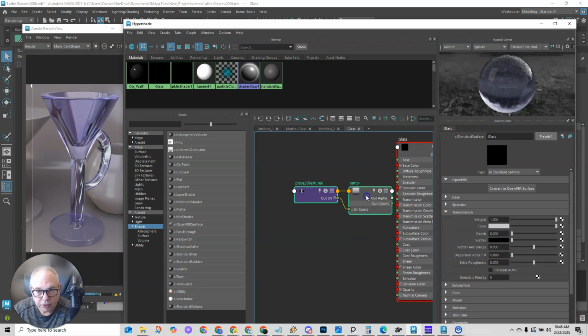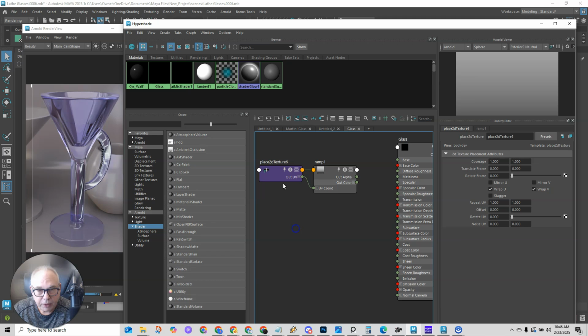Okay, so now it's putting this in here. I don't need to see this. This is a mapping node. I don't really need to see that right now, so I'm going to go ahead and just hide that.